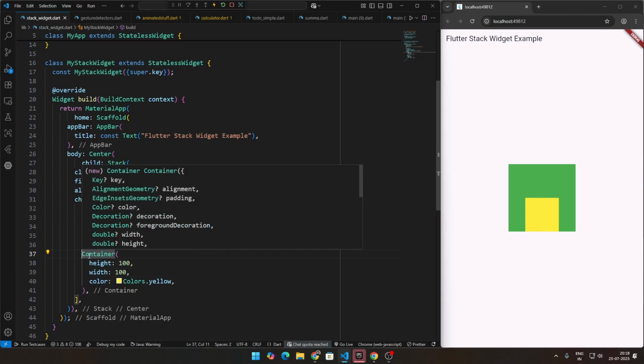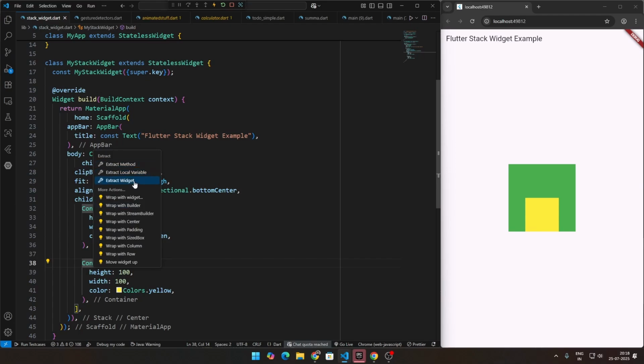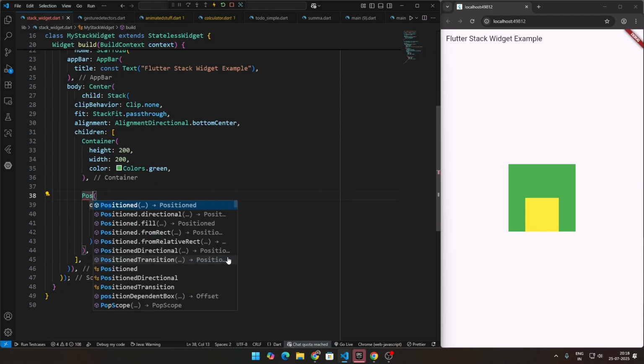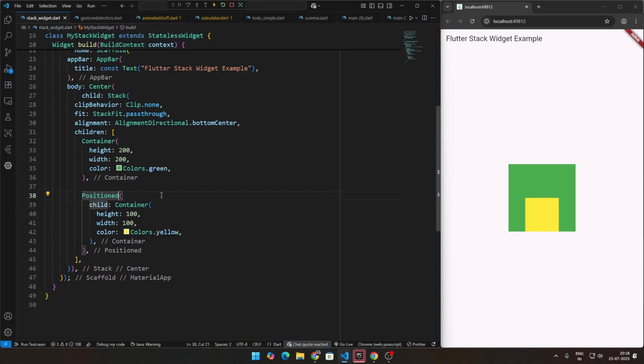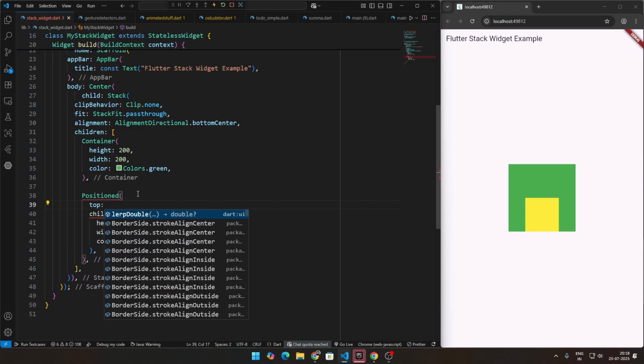This is an unpositioned element, and in a Stack, you can actually position your elements by wrapping this with a widget, and here I'm going to add the Positioned widget. In the Positioned widget you have a few parameters. You can say I want to move this from the top by X, from the right, from the left, or from the bottom by some pixels.